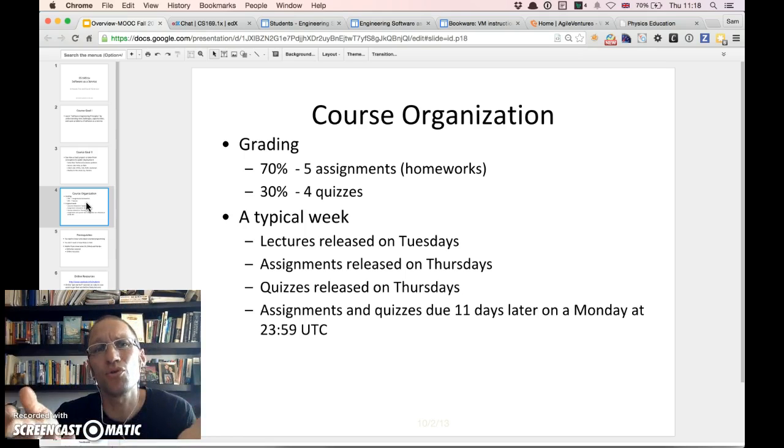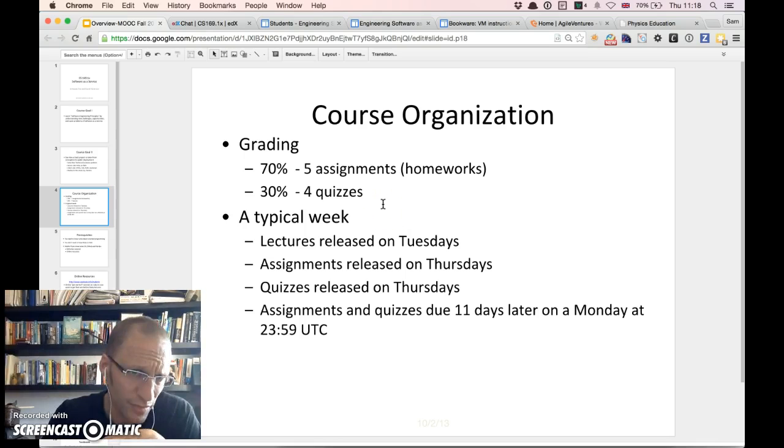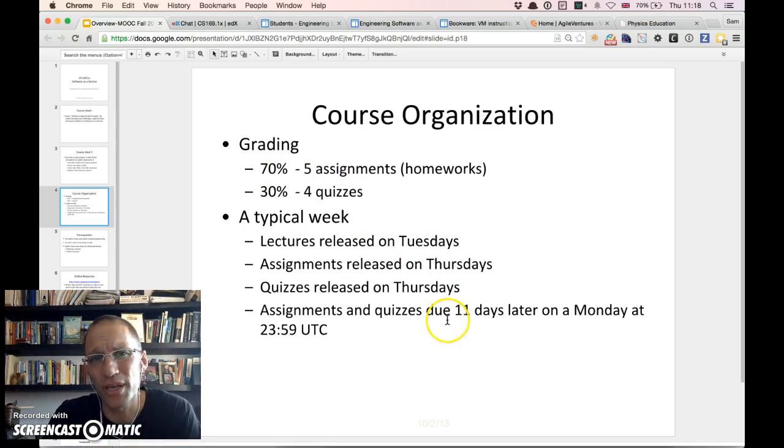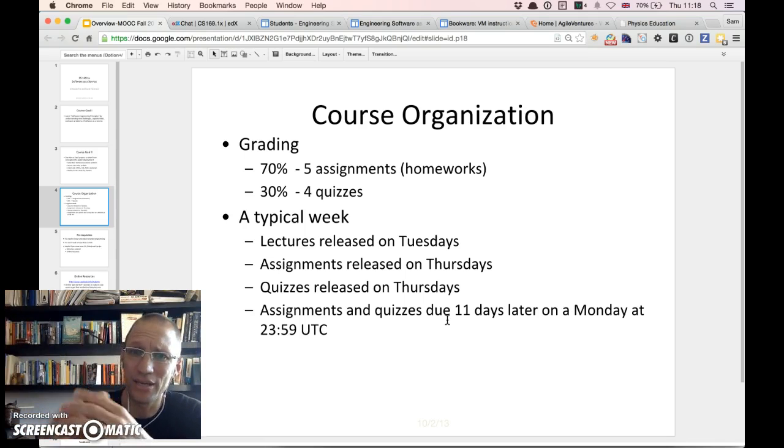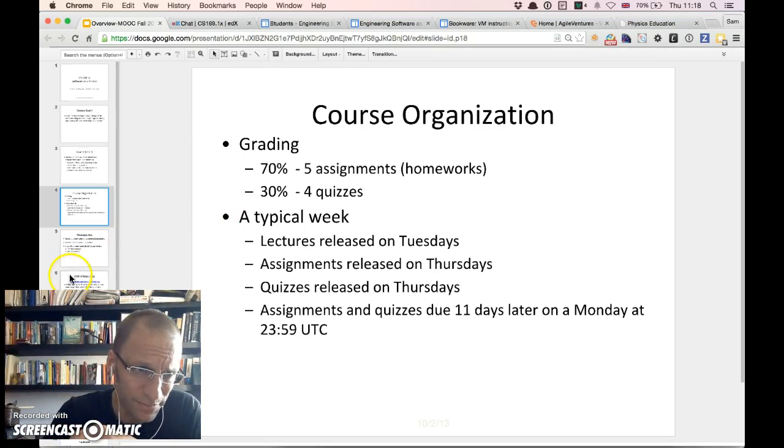Talking about the course organization, the grading is largely focused on the homework assignments. We've got 30% on the quizzes, and we'll drop the lowest scoring quiz. Do have a look at the syllabus for more information about this. In a typical week, we're going to have lectures released on a Tuesday, assignments and quizzes on a Thursday, and then you've got 11 days until the Monday of the week after to get your assignments and quizzes in.